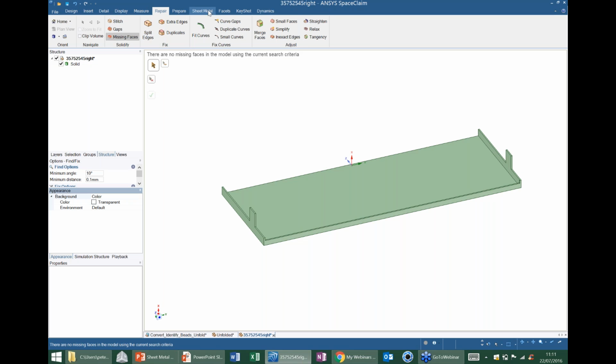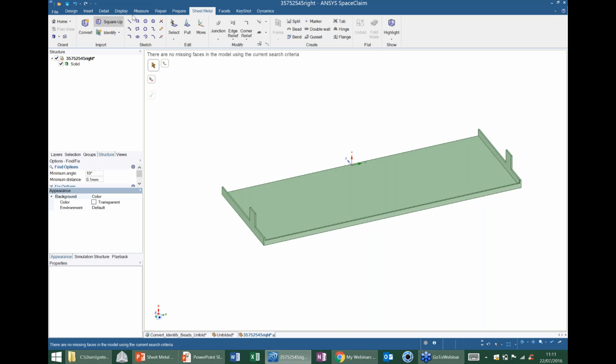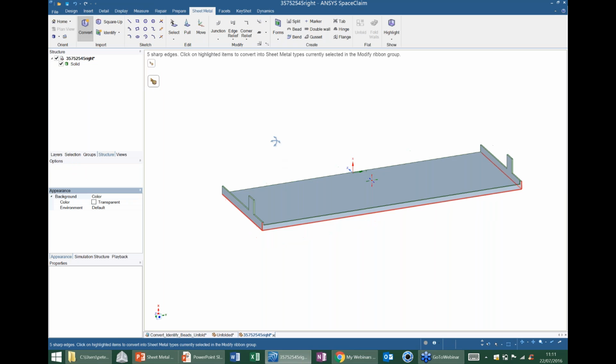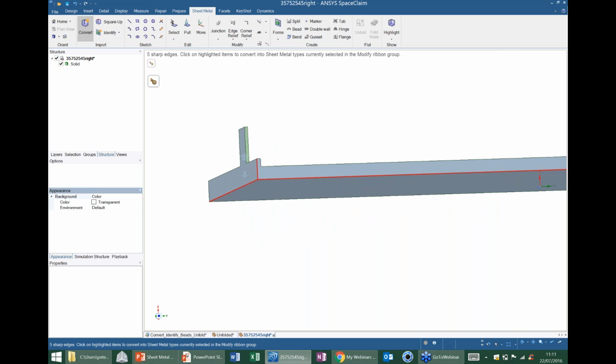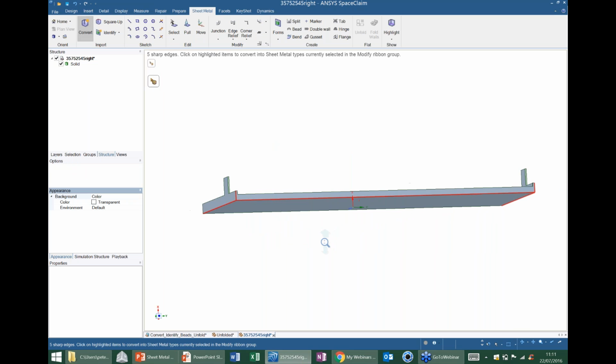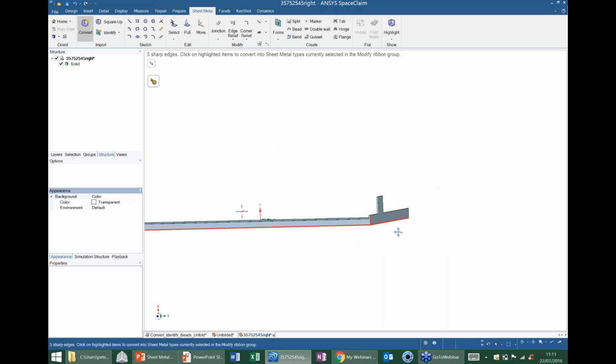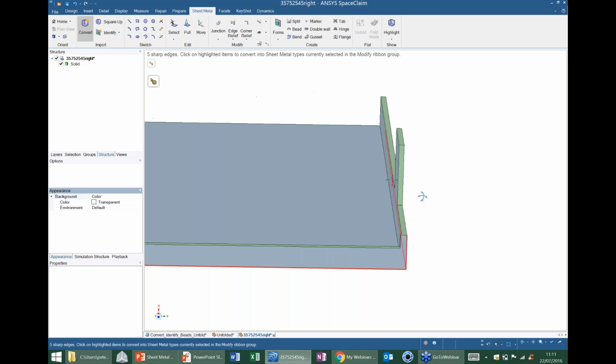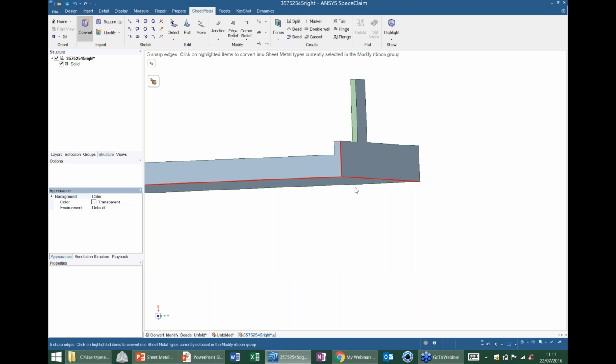Again, to unfold this, we'd need to convert it to sheet metal. So we're switching over into the sheet metal tab, click convert, and it will convert it into sheet metal. But as you can see, again, it's come up with some red lines to indicate there's issues with the sheet metal part, because these are all sharps with no bends. So you can quickly just click on these edges, and it will build in your bends.